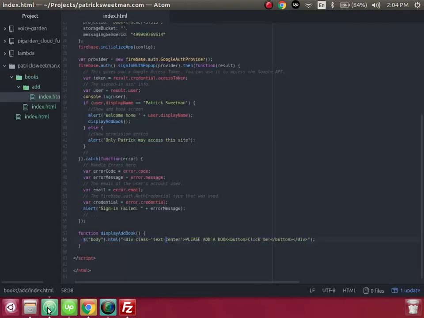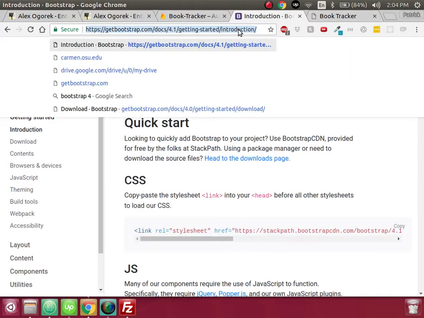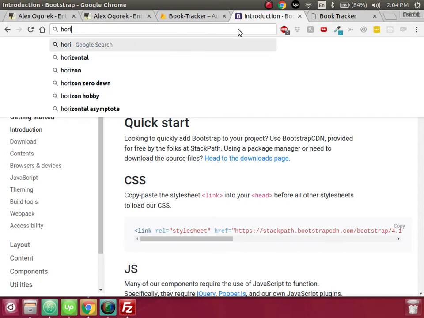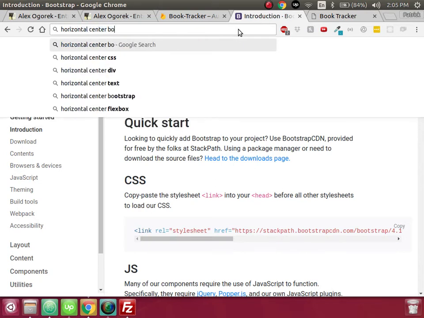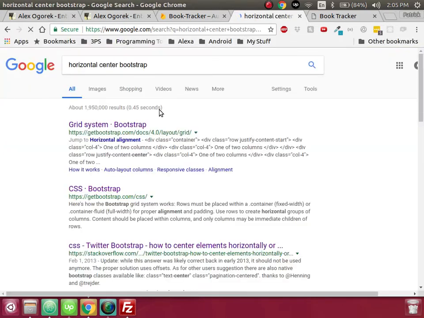Now what I want to do is also make it vertically justified. And I'm going to make it vertically justified in a similar way. I'm going to say horizontal center Bootstrap. If you'll notice, the majority... Oh, there we go. Horizontal alignment.